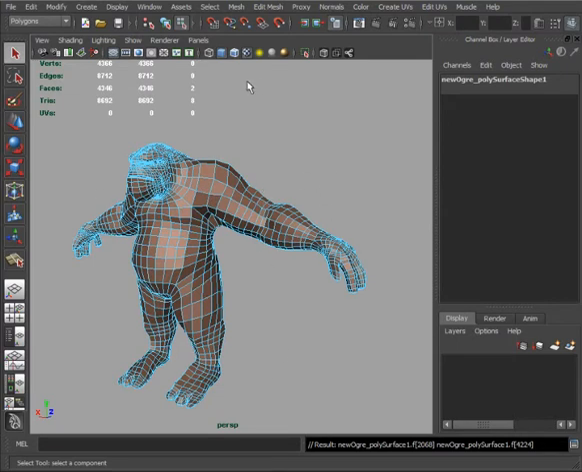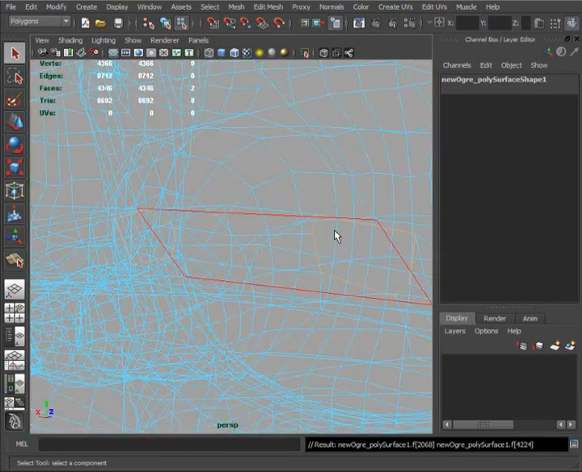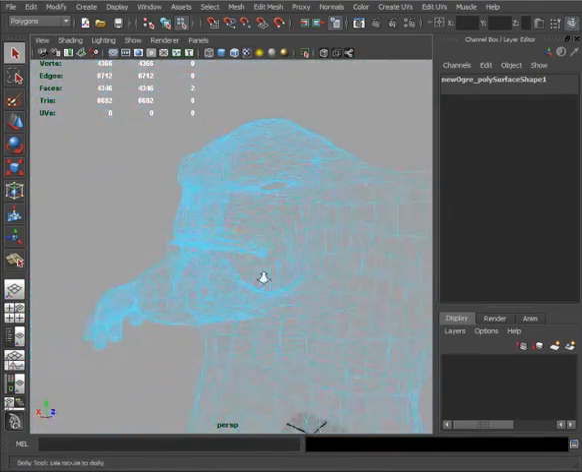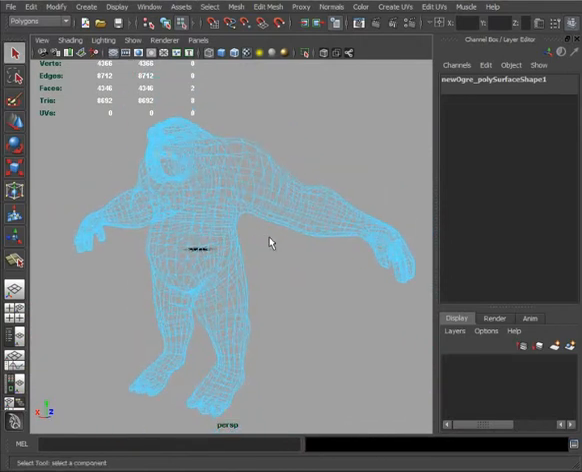But without clicking anything else, I'm going to hit F on the keyboard, and that's going to frame in on particular areas where there may be n-gons. Now if you hit F and nothing happens or the entire model frames up in your scene, that probably means that you're okay. You can turn on wireframe, and that will allow you to see where those n-gons may be.